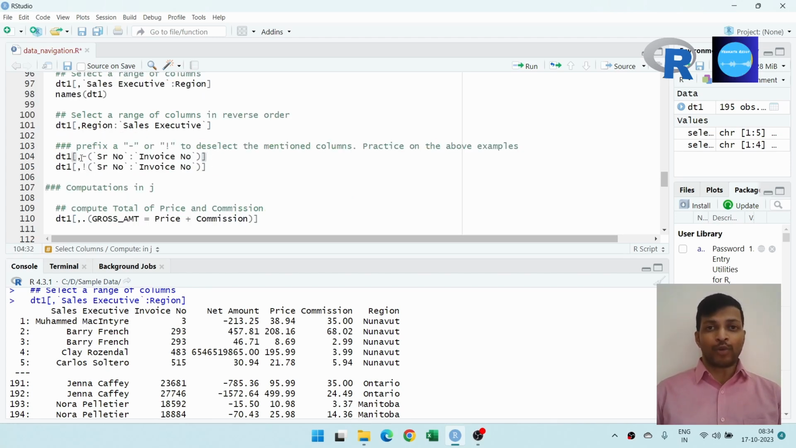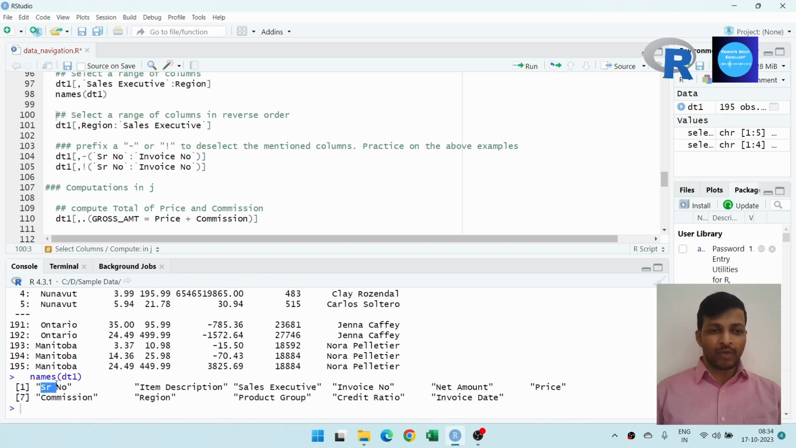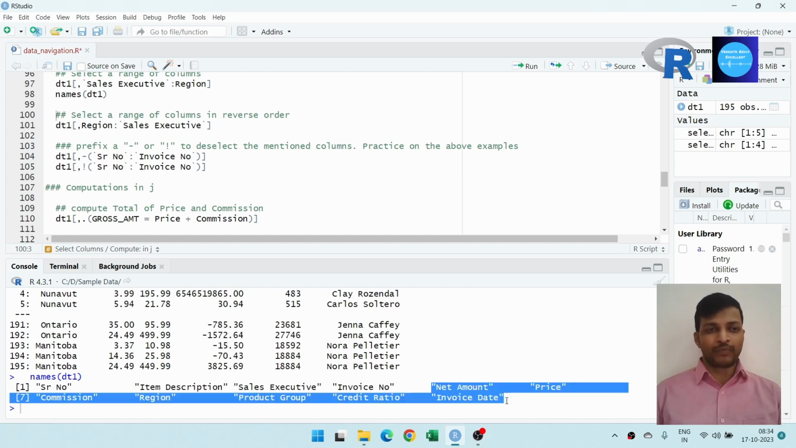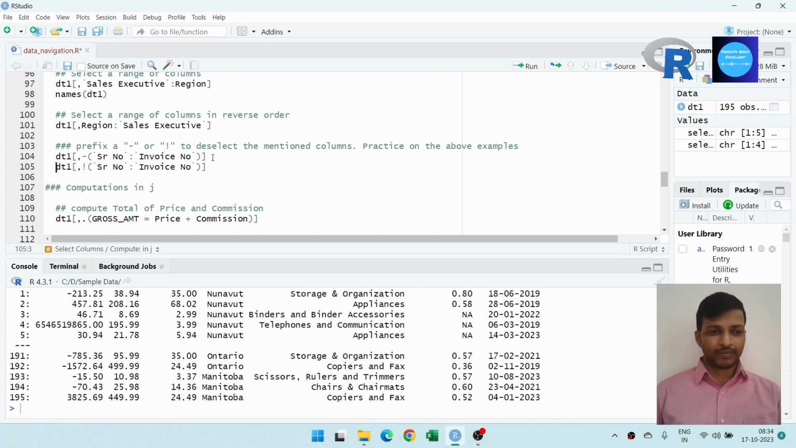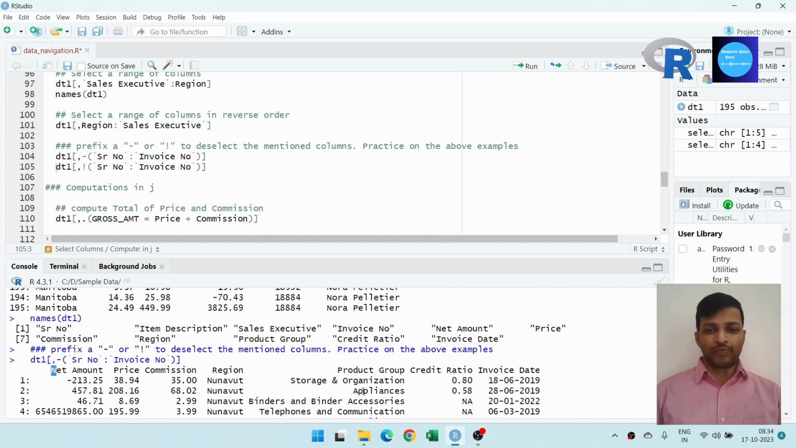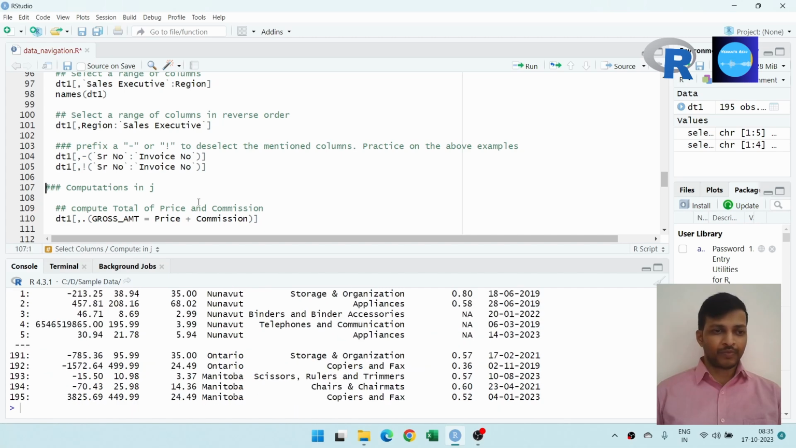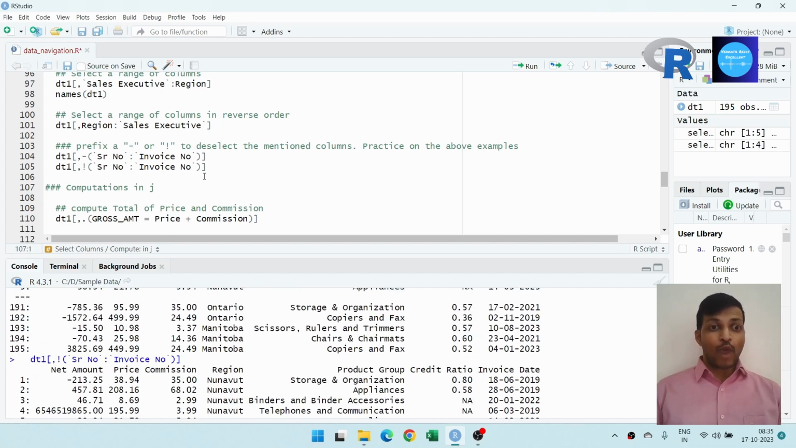For that, we can use either a minus symbol or an exclamation symbol. Let us see both examples. Here, from serial number to invoice number, I don't want. Let us see all the names. From serial number to invoice number, I don't want to view it. So from net amount to invoice date, the data should be shown. From net amount to invoice date, only data is shown. Let us try this example also. So both are same.